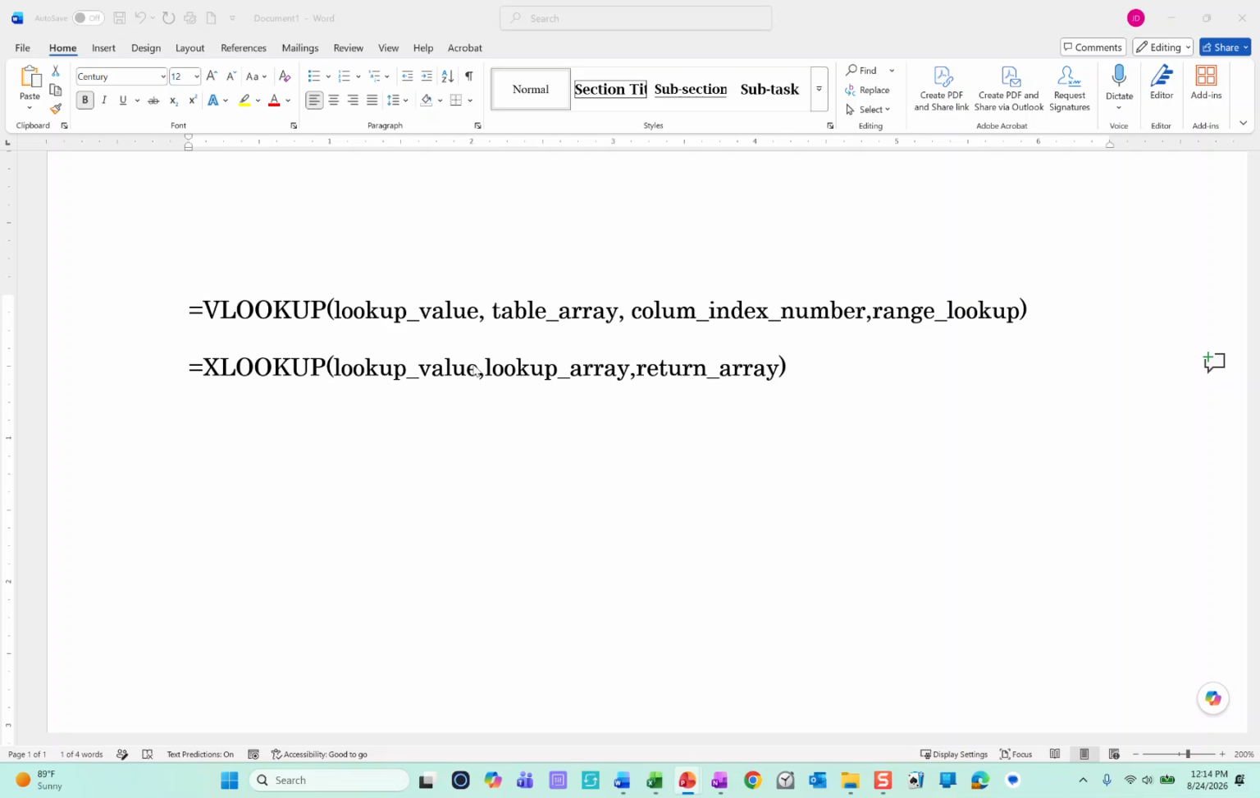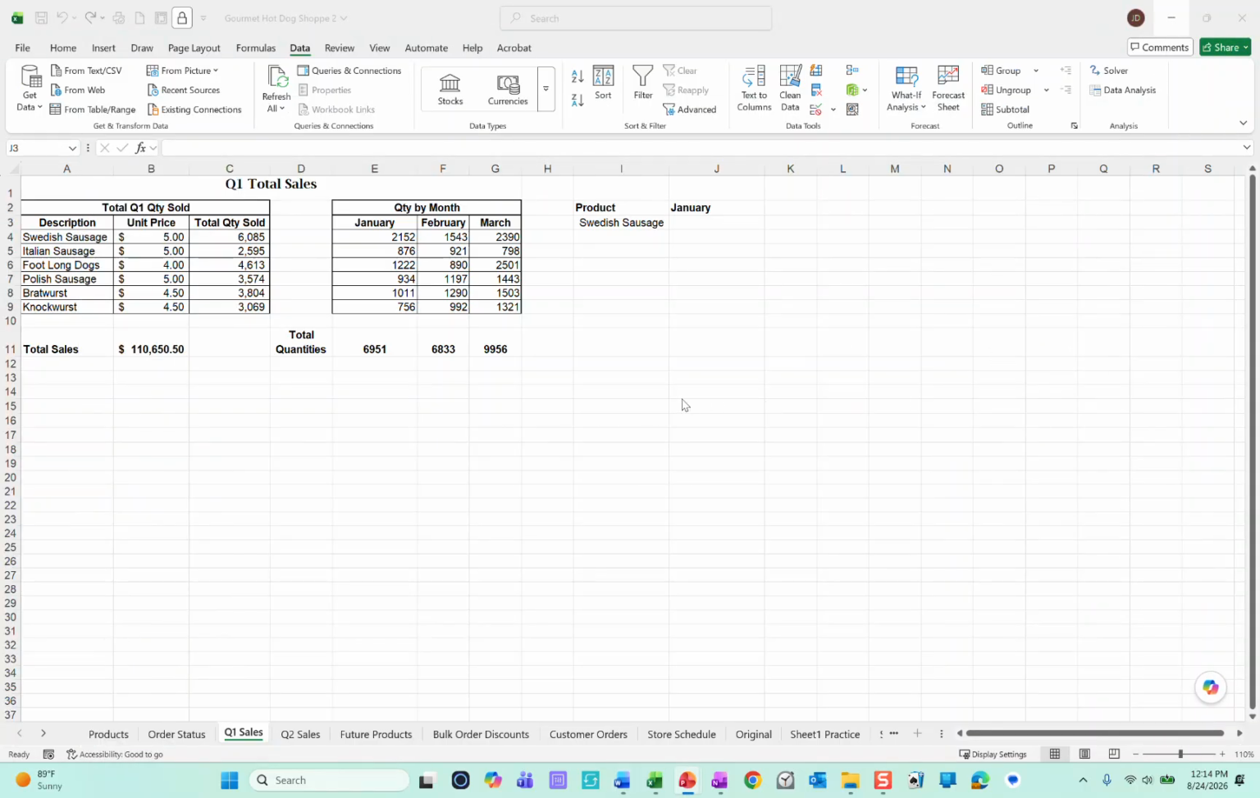You do have the lookup value, but rather than a table array and a column index number, it has a lookup array, meaning where am I going to find the information you want me to look up, and then a return array. Where is the column or row where you want me to spit it back out? So it is a lot simpler. So let's dive in and we'll take a look at how to do this.